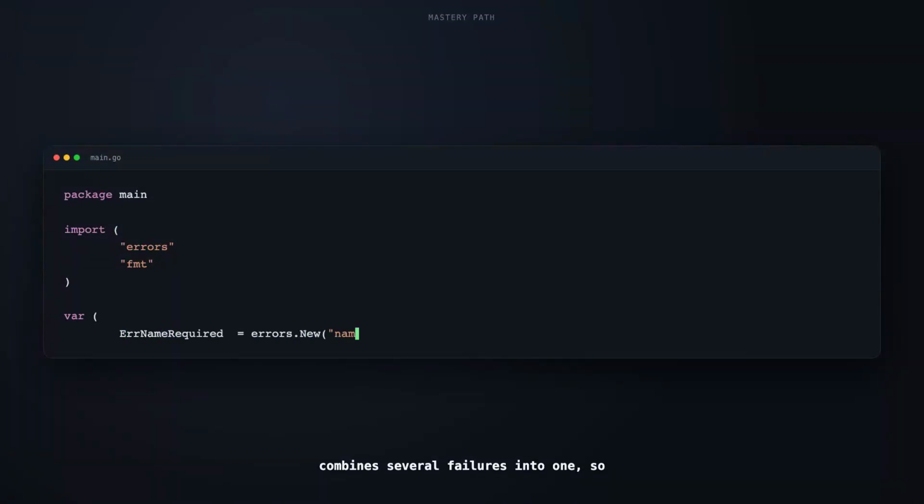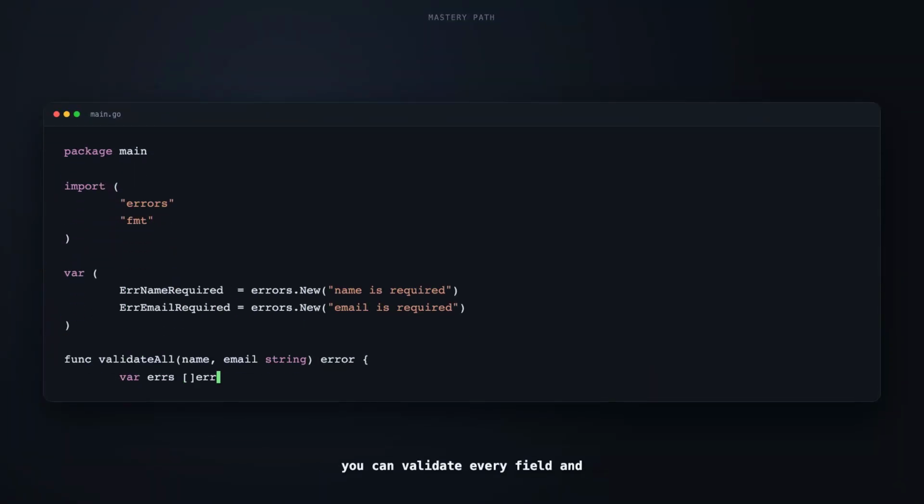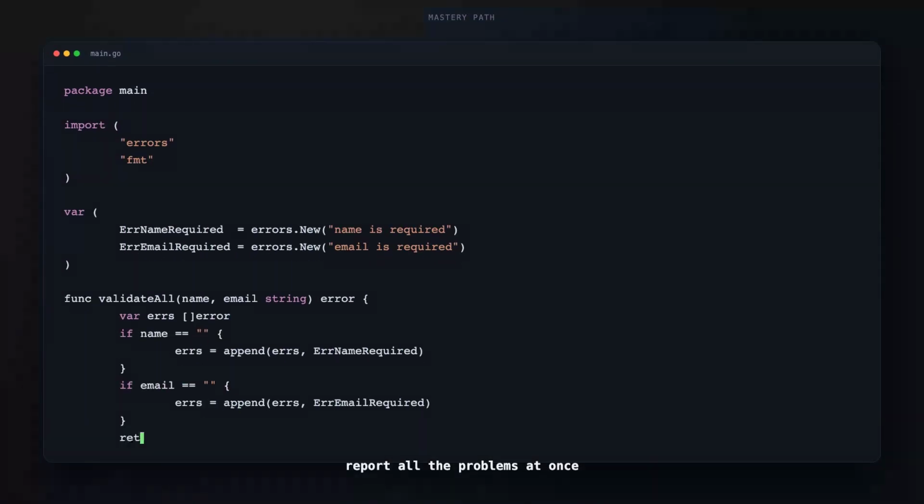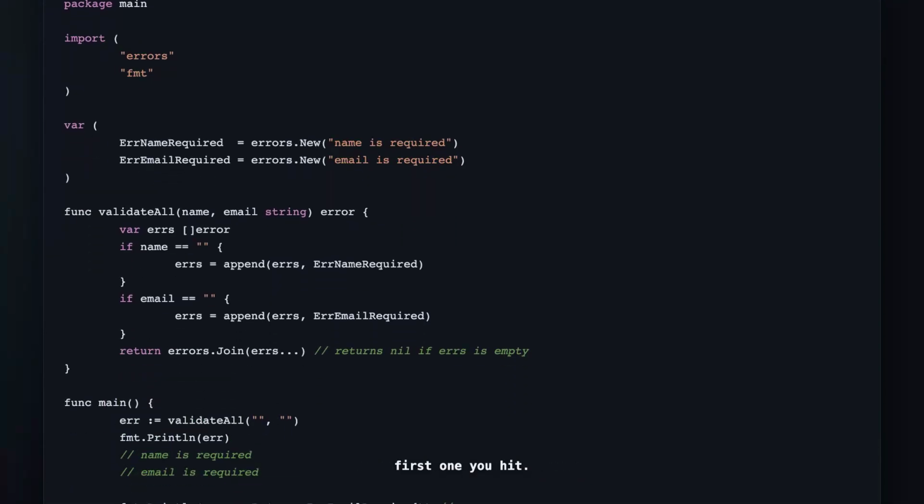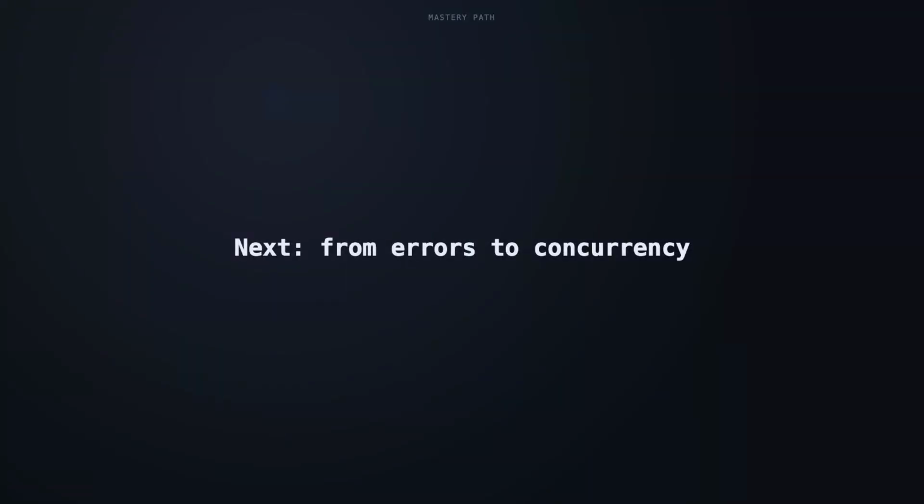Since Go 1.20, errors.Join combines several failures into one, so you can validate every field and report all the problems at once instead of stopping at the very first one you hit. You now have errors you can inspect instead of just print. Next, we bring in Go's other headline feature, goroutines and channels for real, lightweight concurrency.